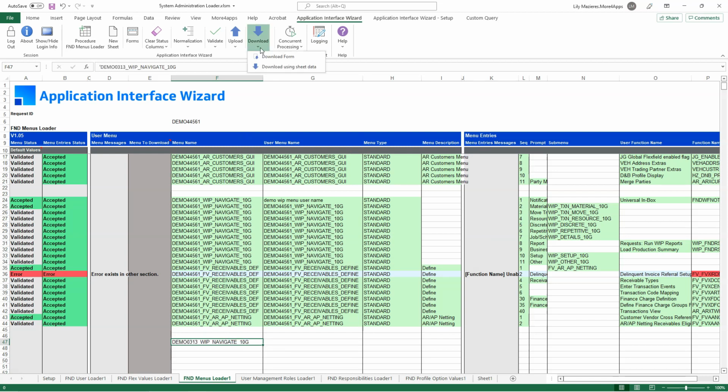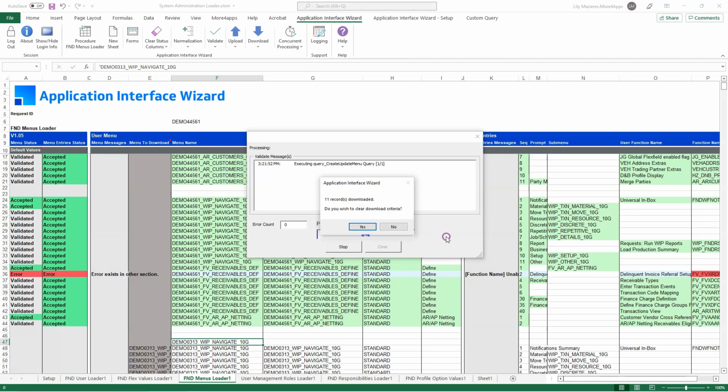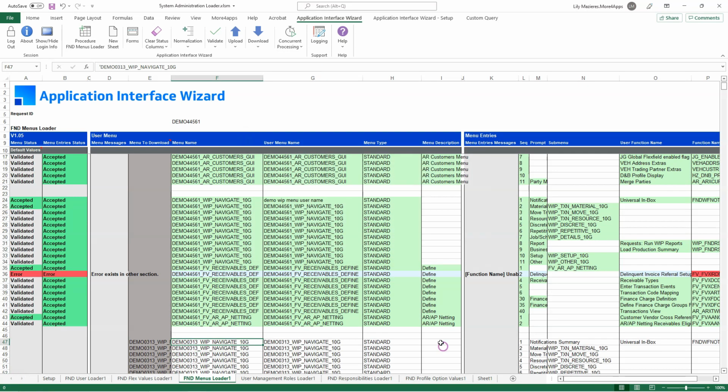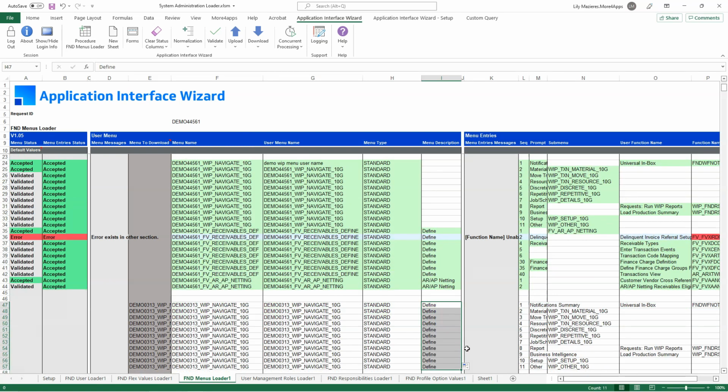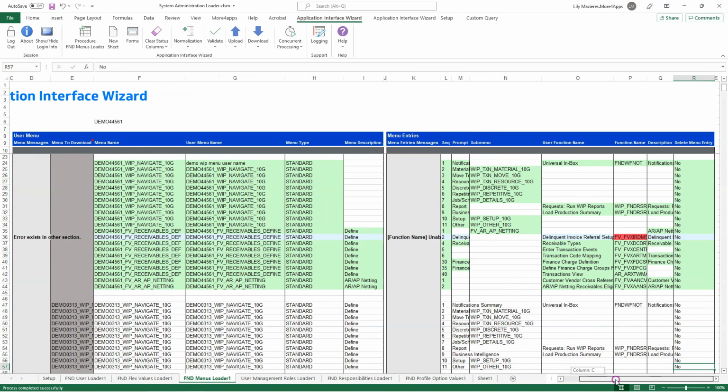You can also download existing menus using the download form or download via sheet option. You can then update existing records, for instance, update the menu description at the header level.